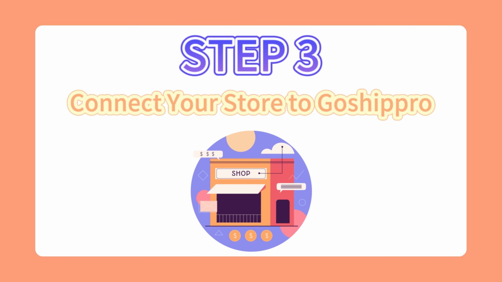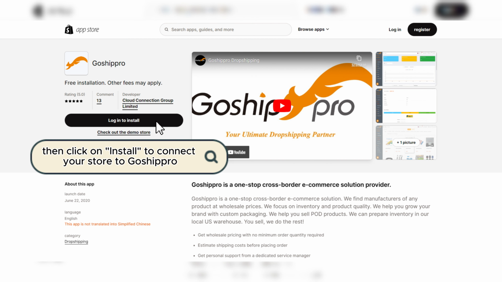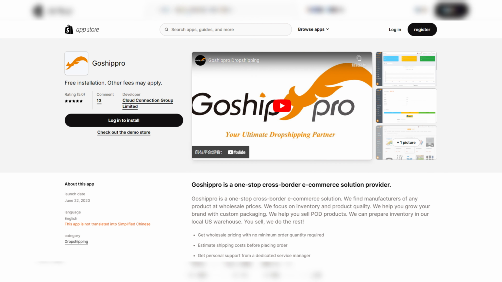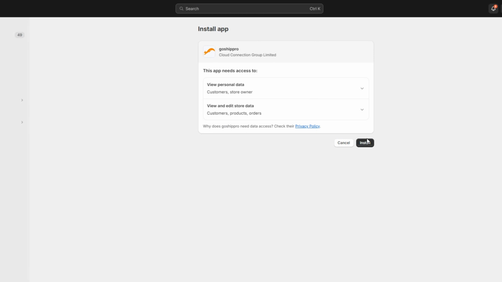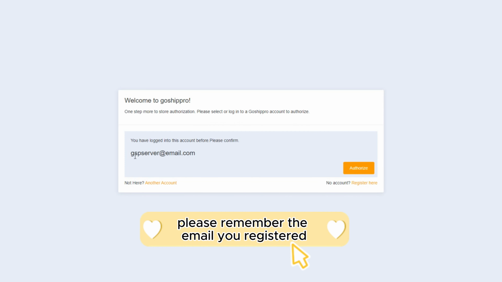Step 3. Connect your store to Goshippro. Then click on Install to connect your store to Goshippro. Please remember the email you registered.